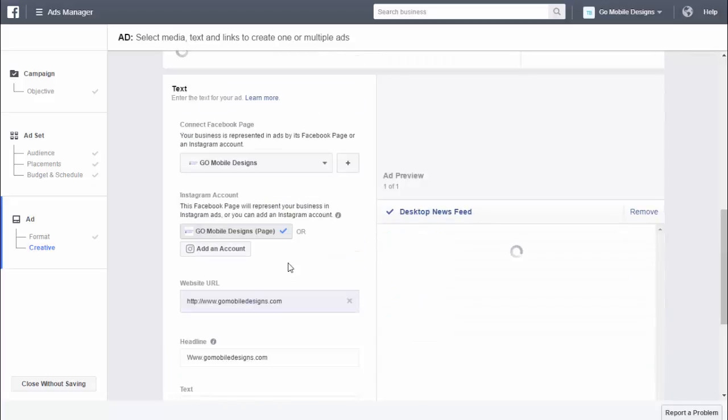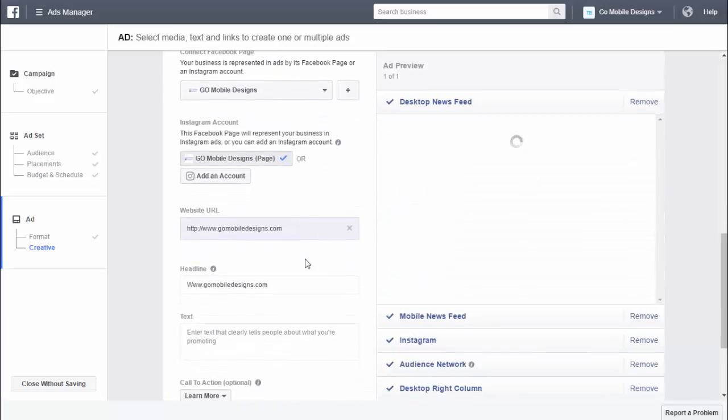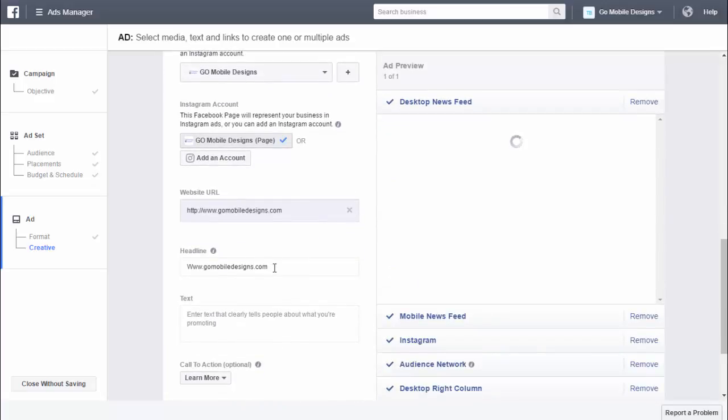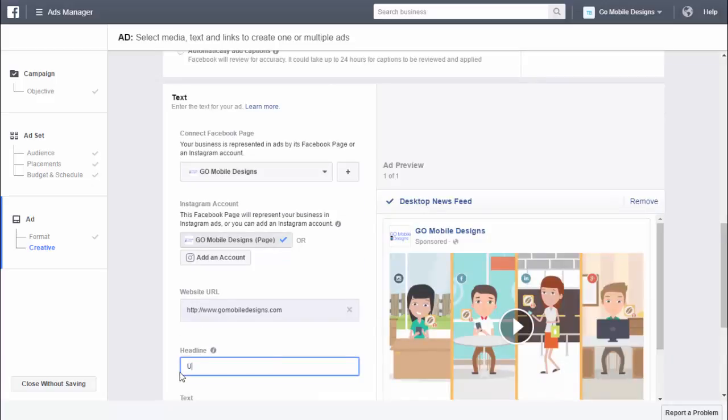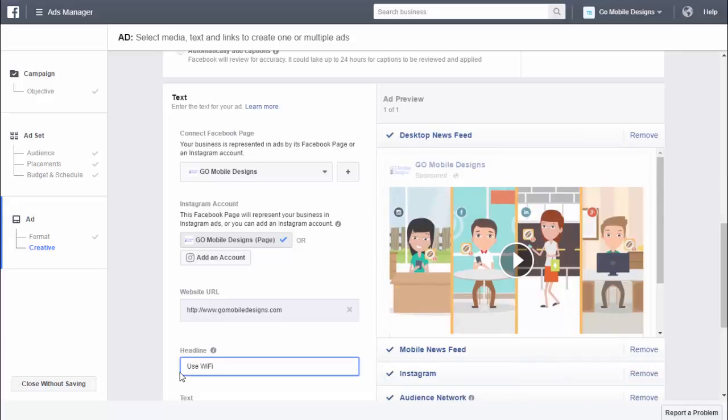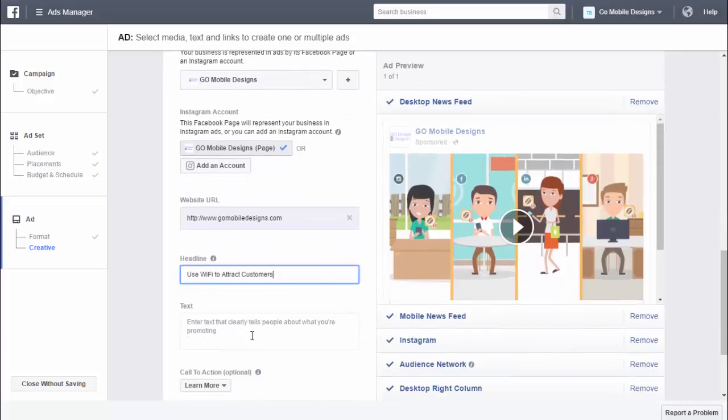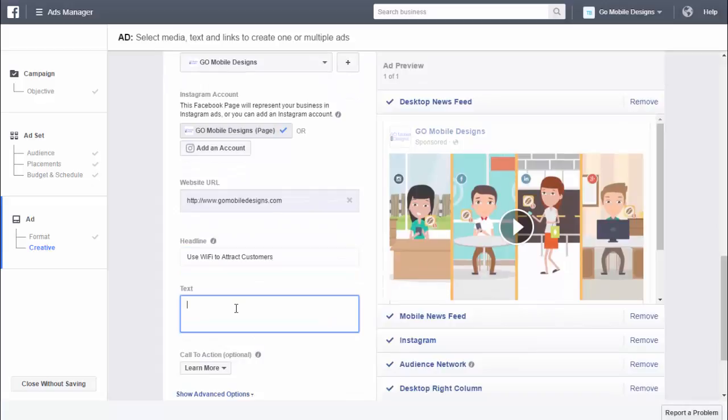We'll create a headline. And as we're creating the headline, we will call it "Use Wi-Fi to Attract Customers." And then we can put text, "promote your business through social Wi-Fi."